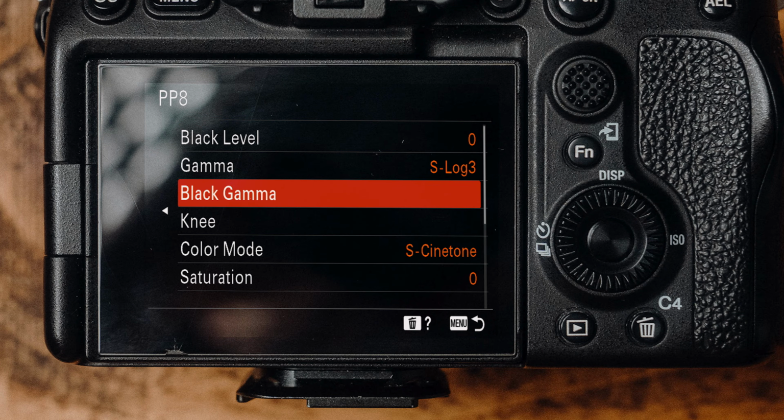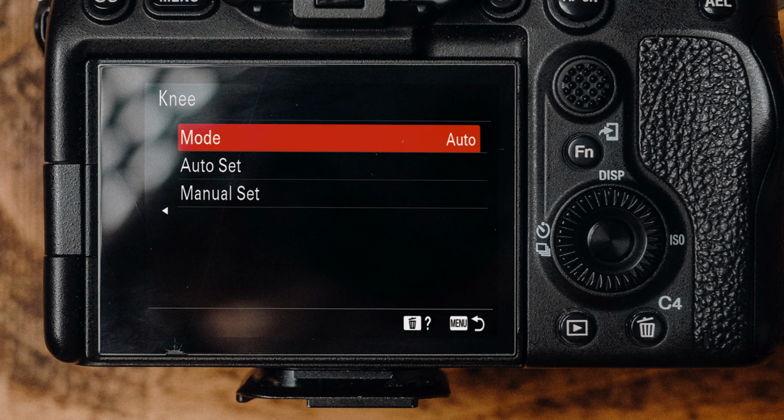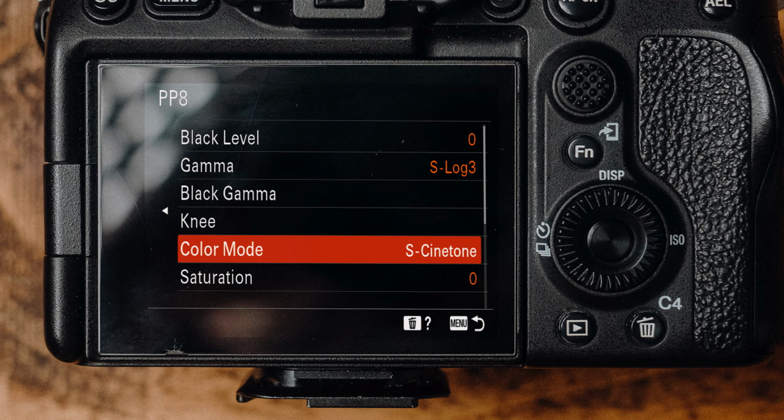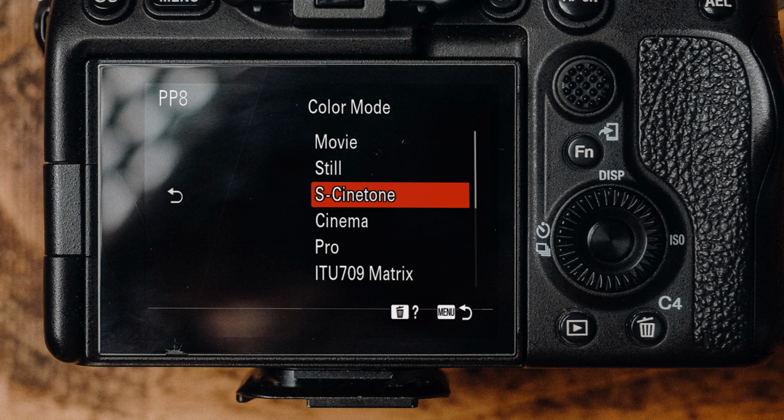When it comes to black gamma, I changed this to middle and then +5 just to give it a little bit more contrast, give me a little bit more bottom end, so to speak. The knee we have set to auto like normal, but when it comes to color mode, this is where things are a little bit different.